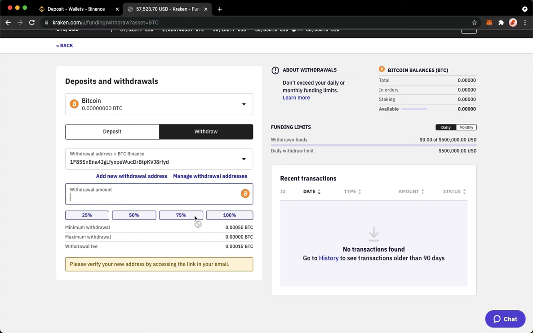amount, the percentage, and then you need to also verify your email address if needed, and simply click on the confirm button, follow the steps needed, and then that's it. That's how you can transfer crypto from Kraken to Binance.